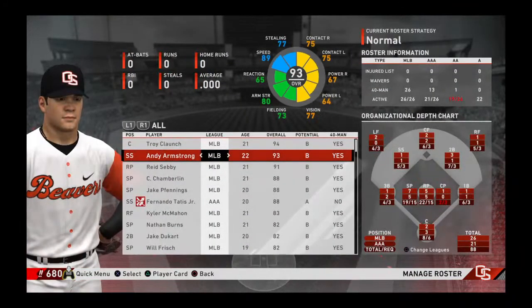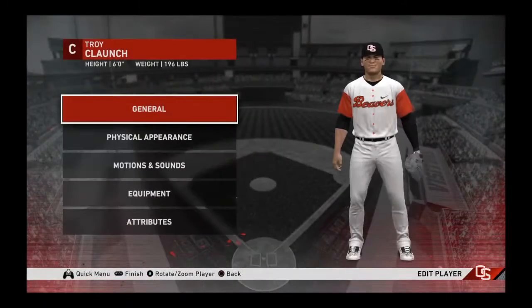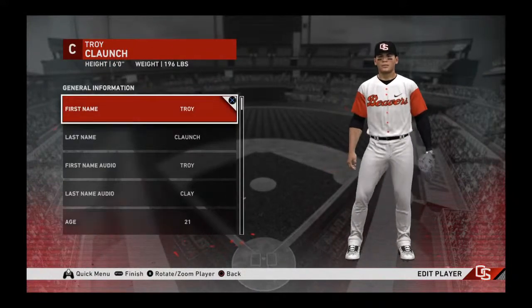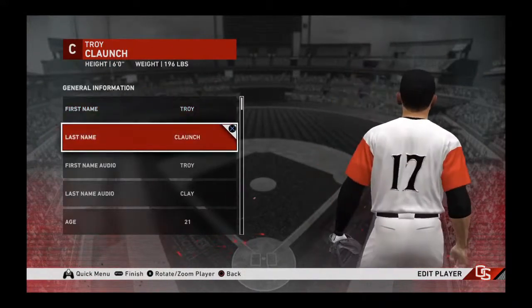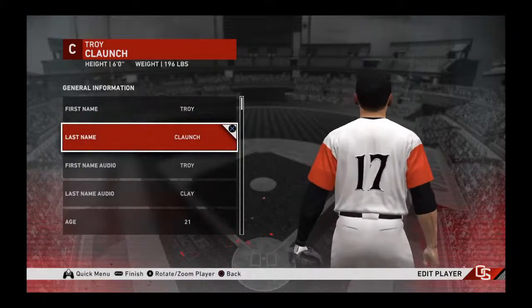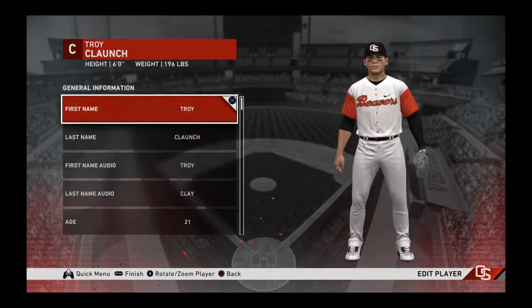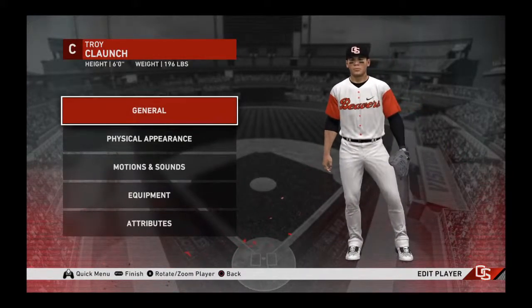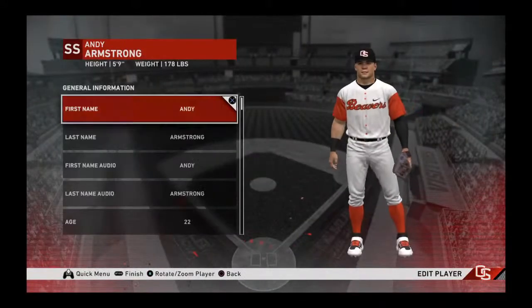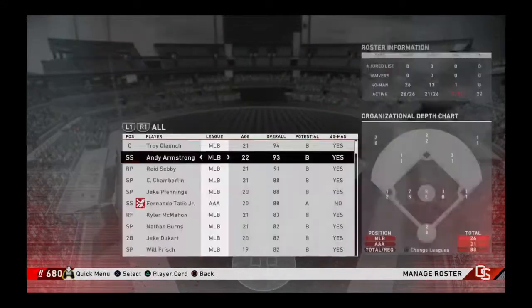So once you're in the roster, you're going to see this, and you're going to go in and hit on every player. I've already hit on Troy Launch. I'll show you just with the players. You hit here. You hit general. You see the last name and first name can be edited. And then after that, you go on to the next player, and you check each player like that.